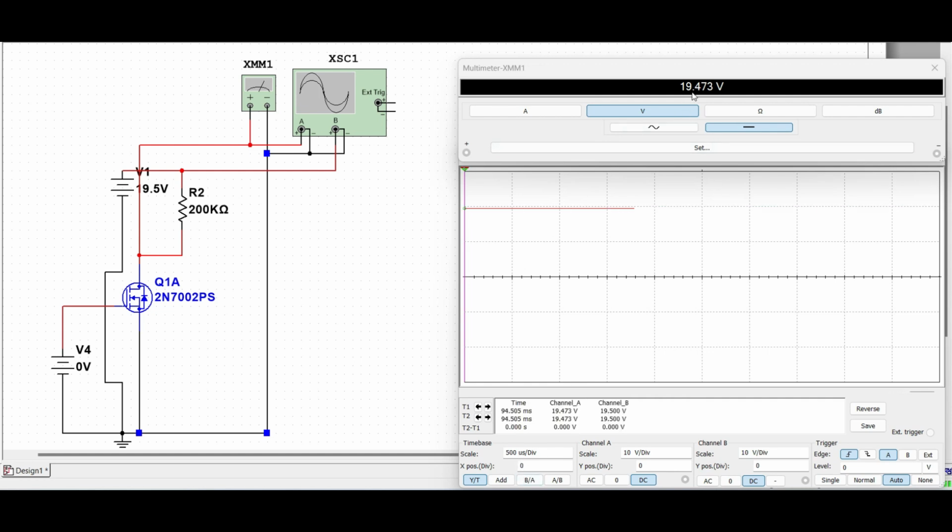See, here in the multimeter, 19.473. Here a resistor is there, 200k, that's why some of the voltage will get dropped. Okay, now what I am going to do, I'll increase the voltage to 0.5 volts. Then what will be the result? Now this switching MOSFET gate is 0.5 volts. Then what will be the result?